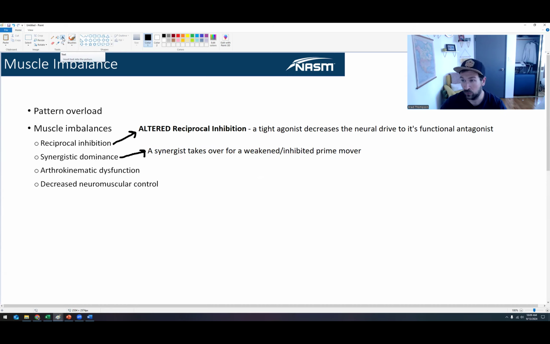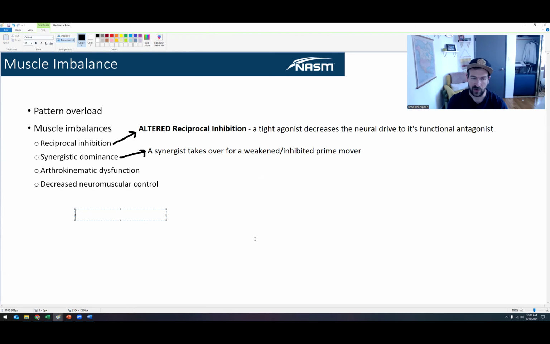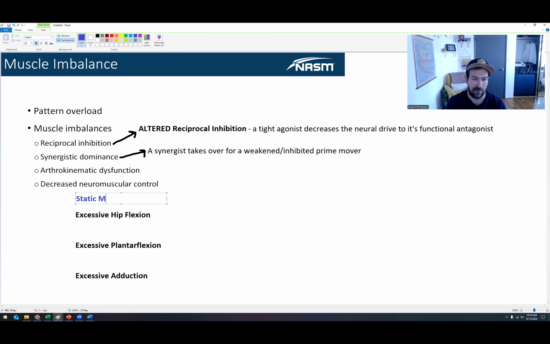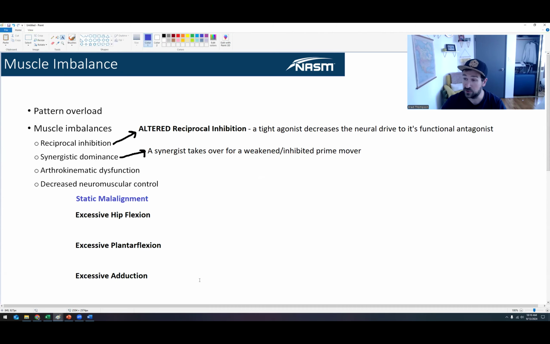So we see a little bit of movement dysfunction. We'll say we saw 3 examples, right? We saw excessive hip flexion, and then we also saw excessive plantar flexion in the calf, and we saw excessive adduction in the adductors, right? So we'll label this our static malalignment. That's what we observed, right?